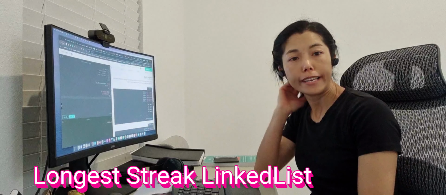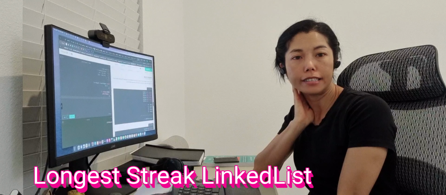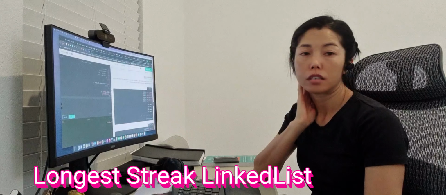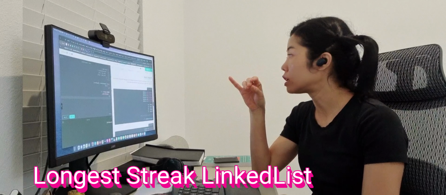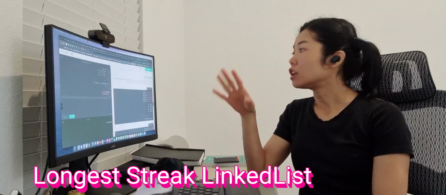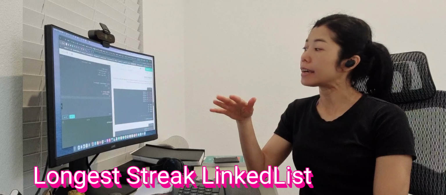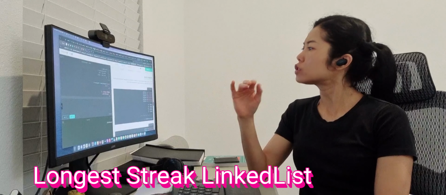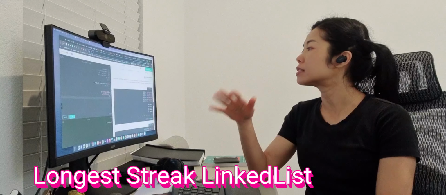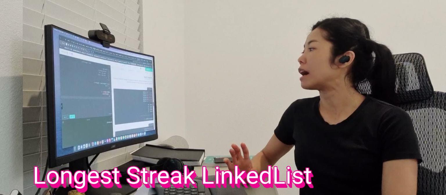Okay, coding today with the problem still on the linked list. So what is the problem today? Longest streak. A function longest streak that takes in the head of a linked list as an argument. The function should return the length of the longest consecutive streak of the same value in the list.